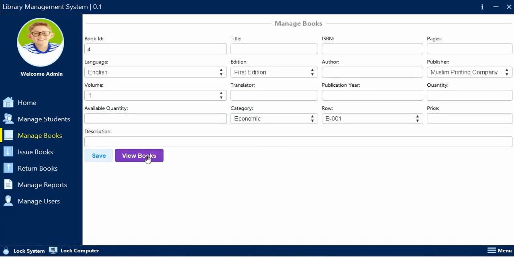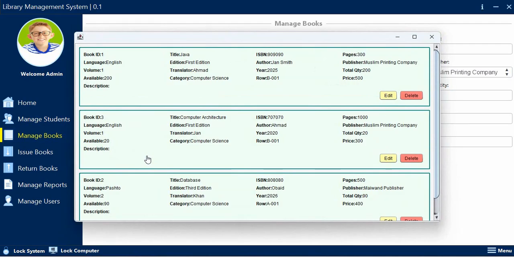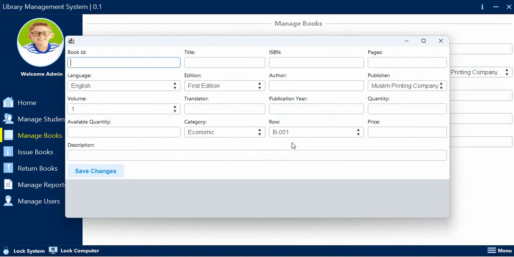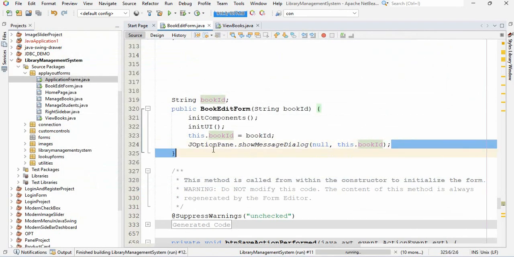Let's open View Books, and here we want to open this record which has ID 3. As you can see, we got a message which is 3. That is good. Now everything is clear. After that, you want to fetch the record based on the book ID. Let's close that. Let's remove that.